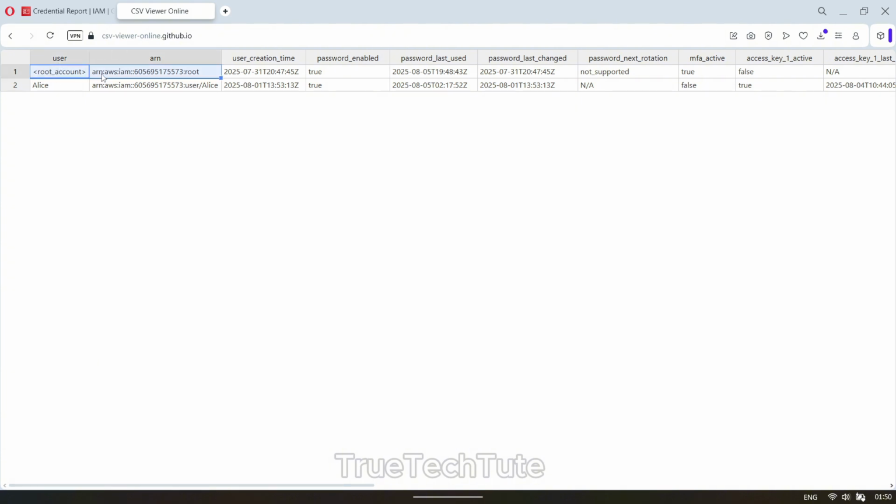Because I'm using a training account, my report is quite small, but it's still very useful. You'll see two rows here, one for my root account and one for my user. Let's look at the columns to see what information we get. The report tells us when each user was created. It shows if they have a password enabled and when it was last used and last changed.